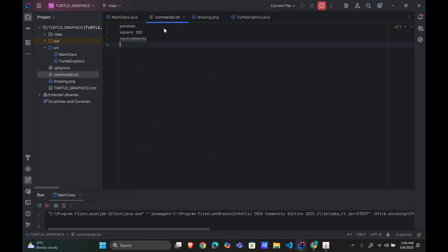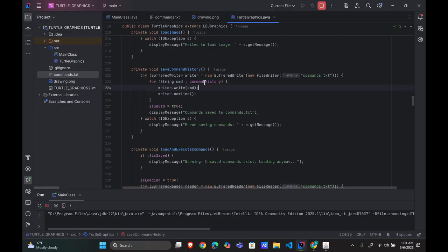Like, you can write this in this text file, any commands like pen up, pen down, and you can also run this newly added command also. This is the feature of this code.